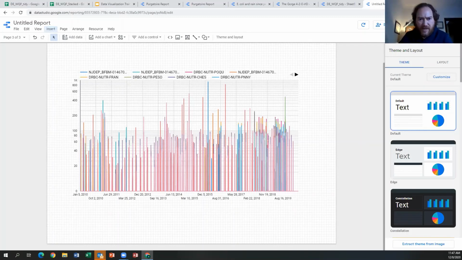Krista, can you think of anything else that we might want to share how to do? Krista's from the Musconetcong Watershed Association, and she's been using this tool to show dashboards for their data. Are you online with us, Krista? Yep, I'm right here.